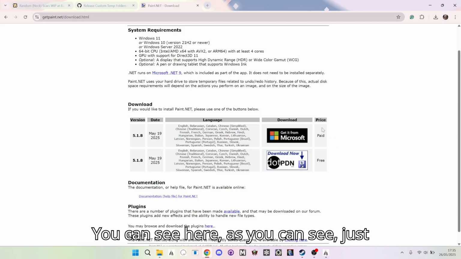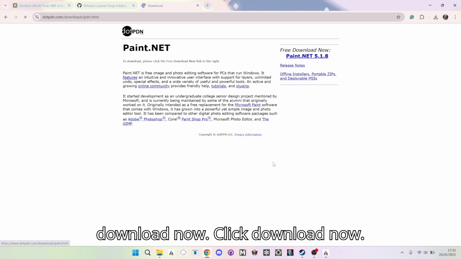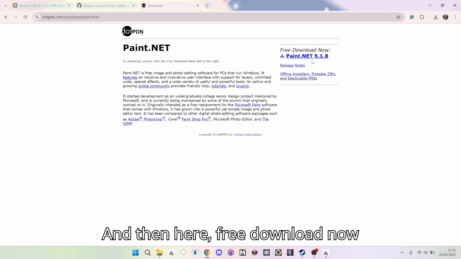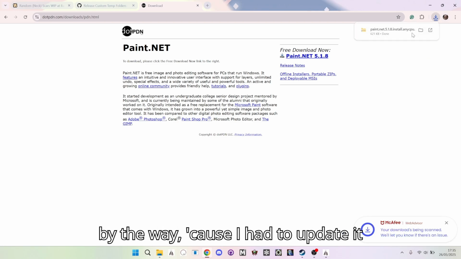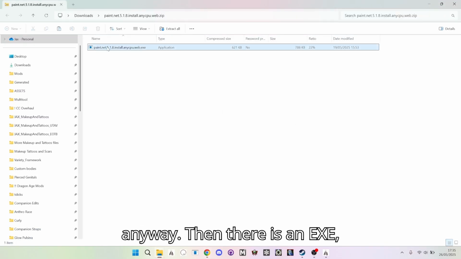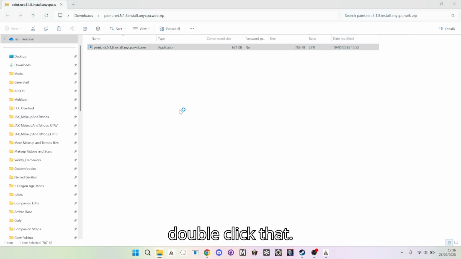So we're going to download it. You can say here, as you can see, just download now. Click download now. And then here, free download now, paint.net. Good that I'm doing this, by the way, because I had to update it anyway. Then there is an exe, double click that.